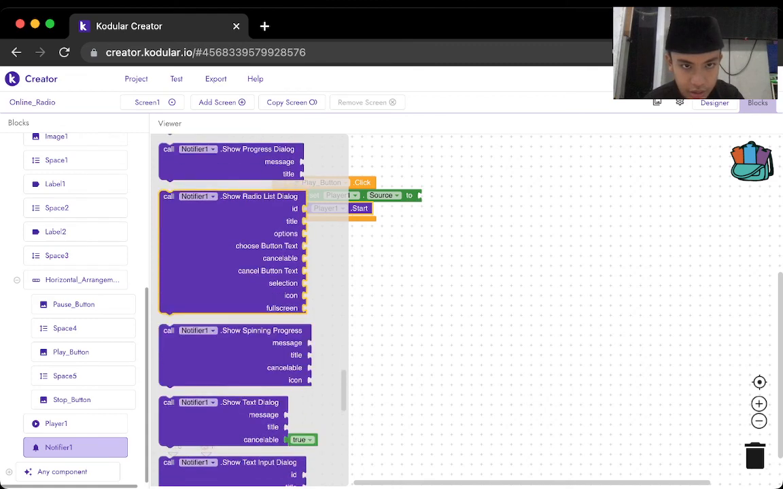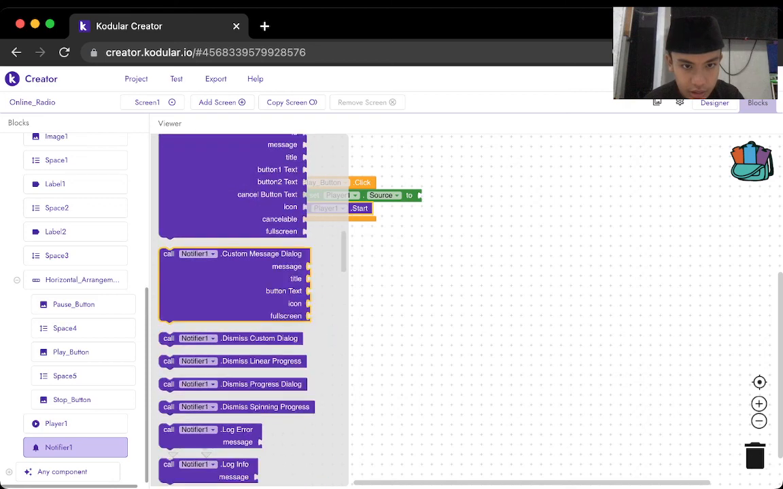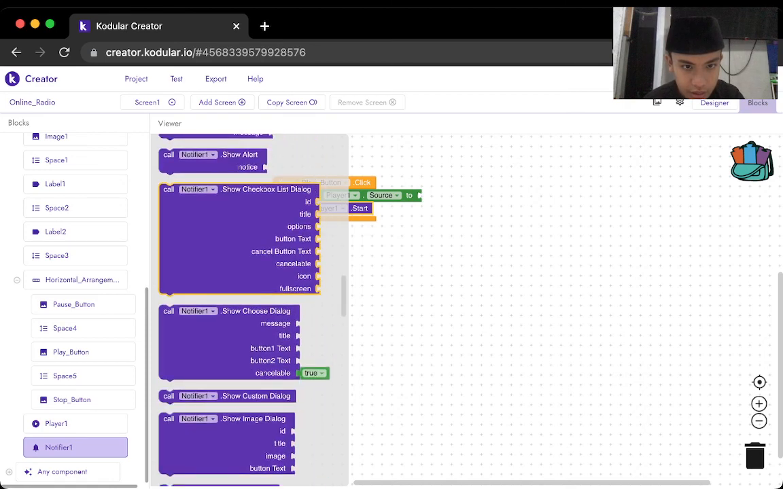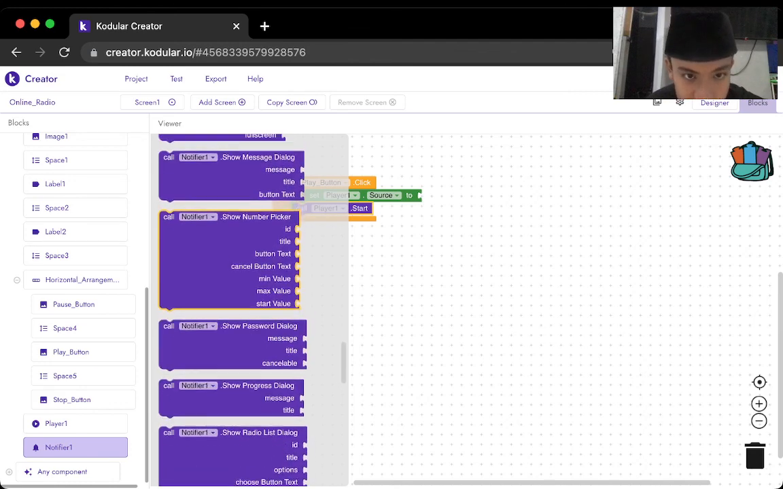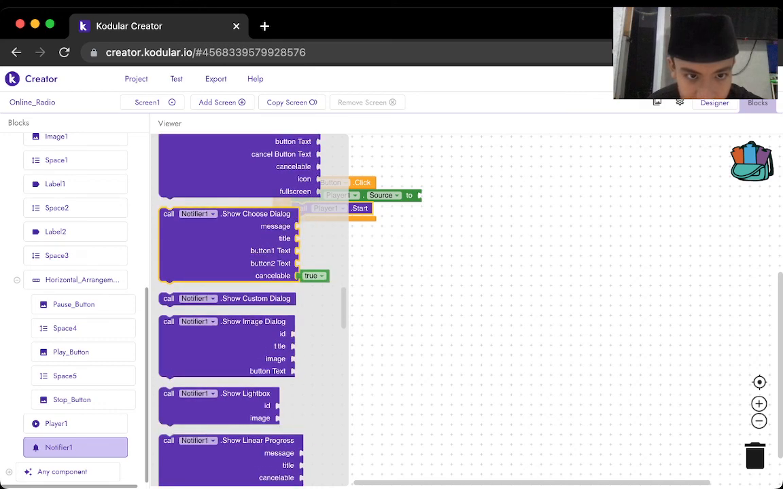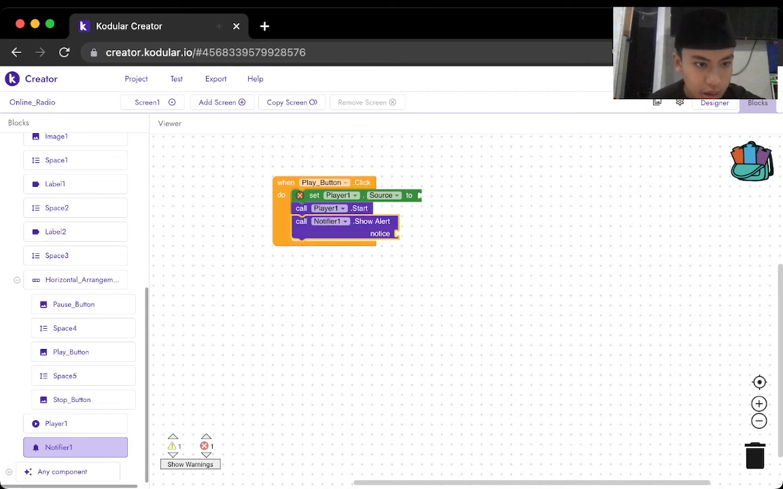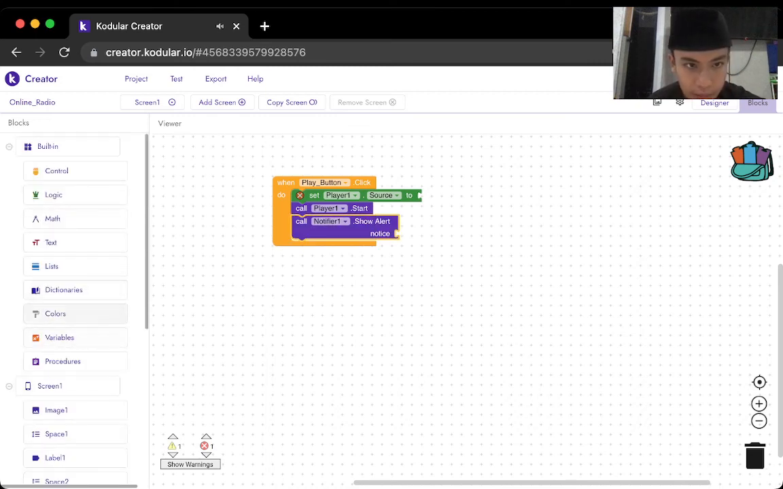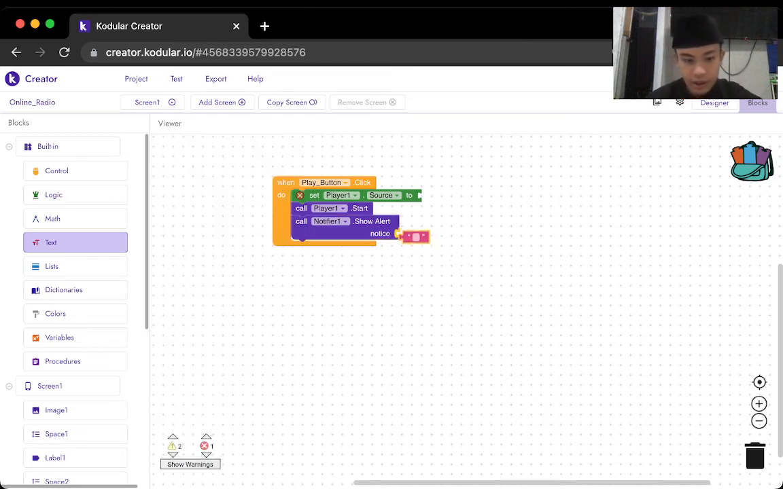Notifier, where's notifier? Oh my god, this is actually very stressful to search for one of these. And then I go to text. Notice: radio paused. Radio is playing. Yes.